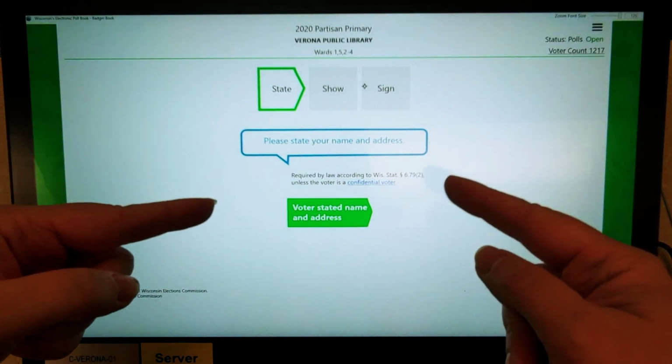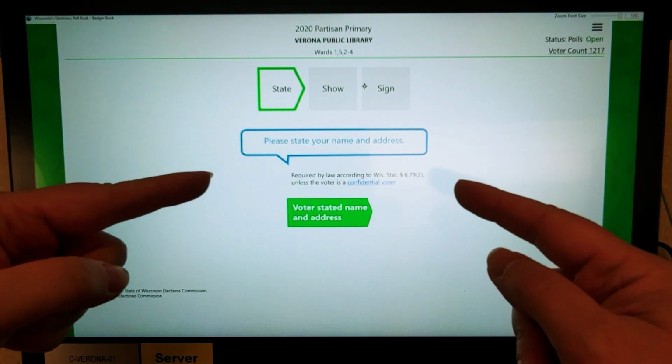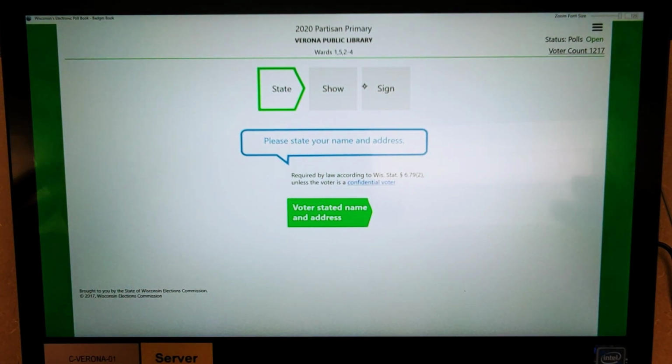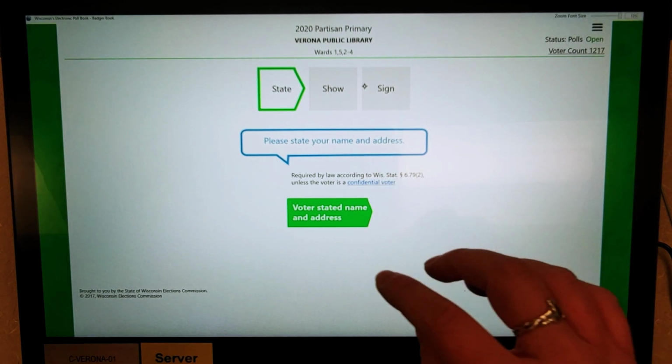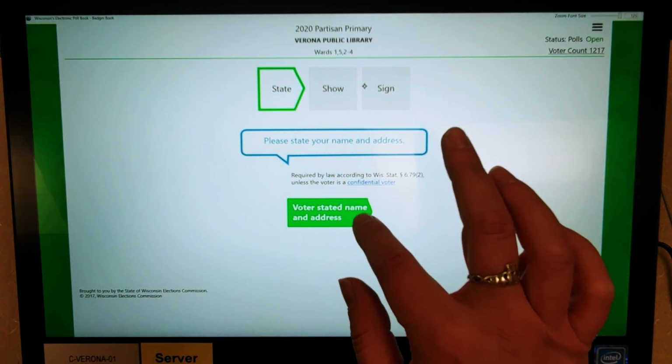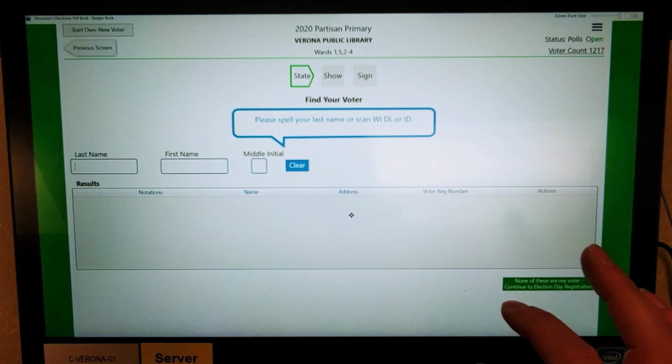So the blue box is what it tells you to say. So you'll have the person state their name and address. You will also look at their ID at this point. We have lovely little magnifiers for the person to set their ID in, so you don't have to touch it at all. It also magnifies it, which is really nice. So you'll have them state their name and address, look at their ID, make sure it looks reasonably like them. You'll hit the voter stated name and address button.